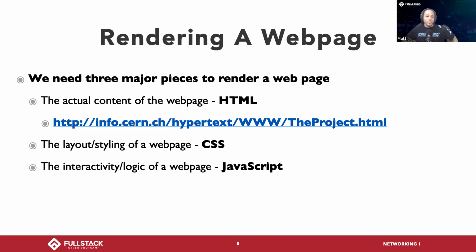There are three major components of a web page that we take a look at. There is the HTML, which is the actual content and its associated metadata. There's the CSS, which you can think of as the styling data. And then there's the JavaScript, which is all the logic.